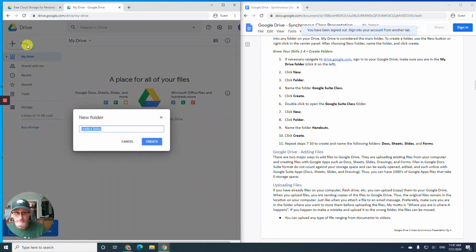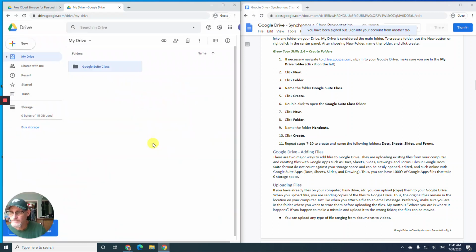Now, step 4 says, name the folder Google Suite Class. Step 5 says, click Create. Give it a moment or two. Here's my new folder I just made. A little container to hold things, to be organized. So everything we do as a part of this class should be done in this Google Suite folder, just to keep it succinct and organized.